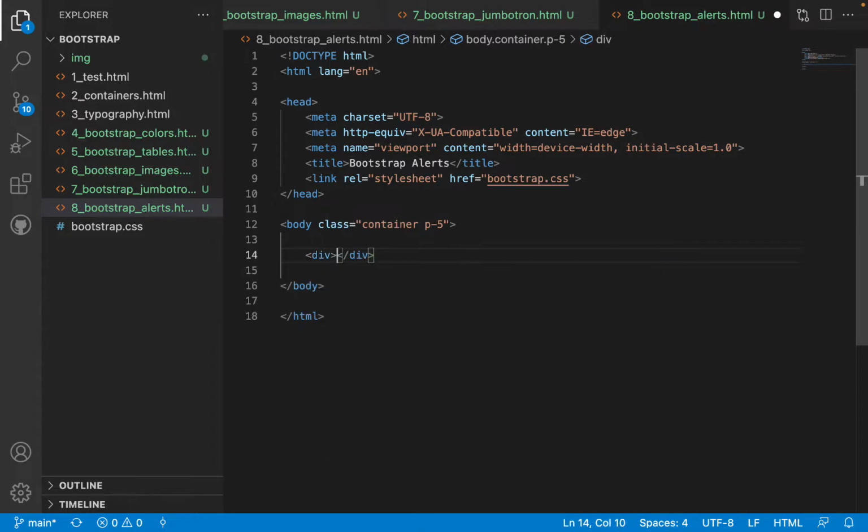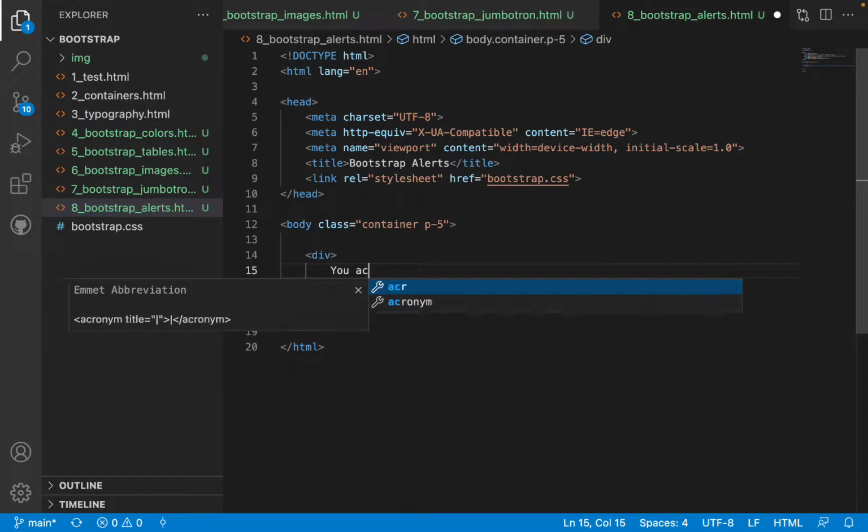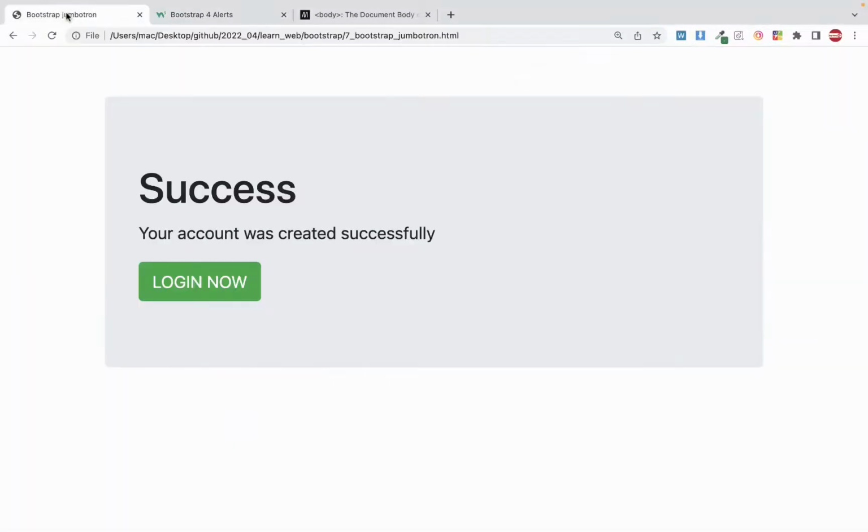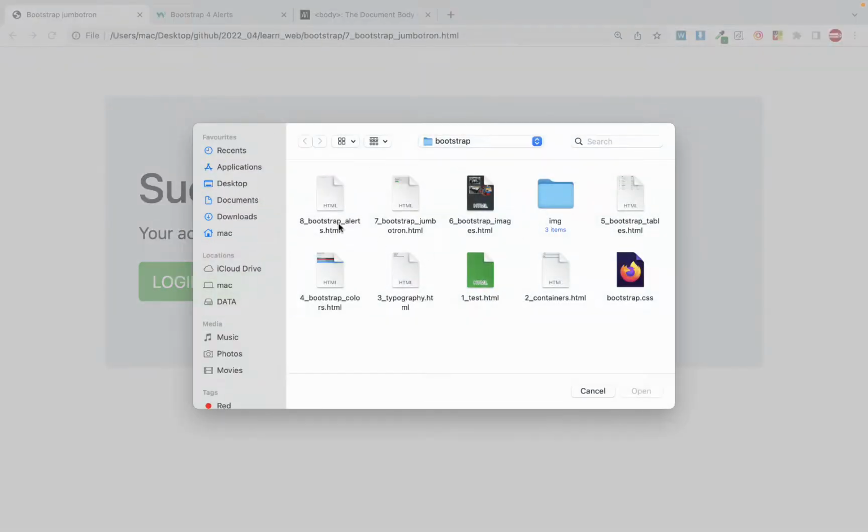Okay, so let's go ahead and create alert for success. Okay, div, and then after you can put your account was created successfully. Then you save. If you come and refresh, let's now open Ctrl-O and then open this number 8 file that we just created. You see your account was created successfully. But this one, until the user reads, that's when they will know that okay, everything is okay. But what if you just want to communicate before they even read by just use of colors? Then you come to Bootstrap contextual colors and alerts.